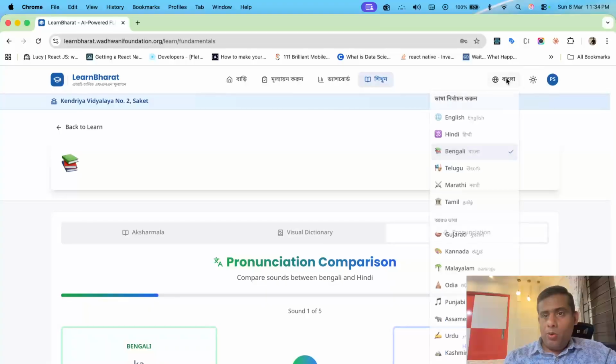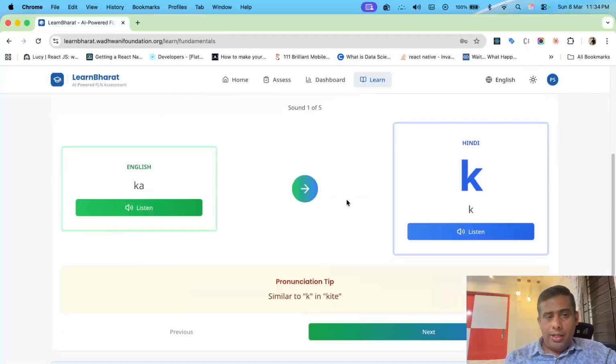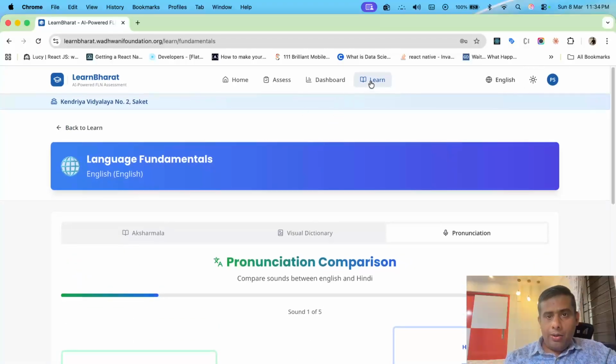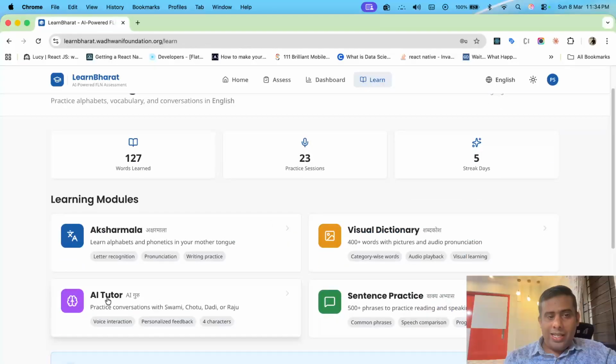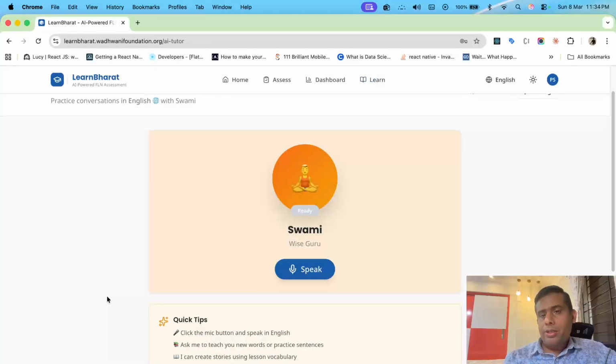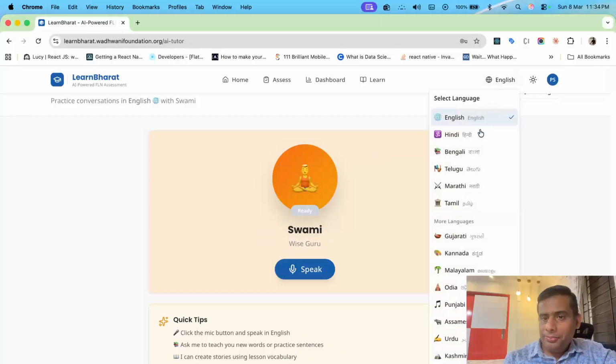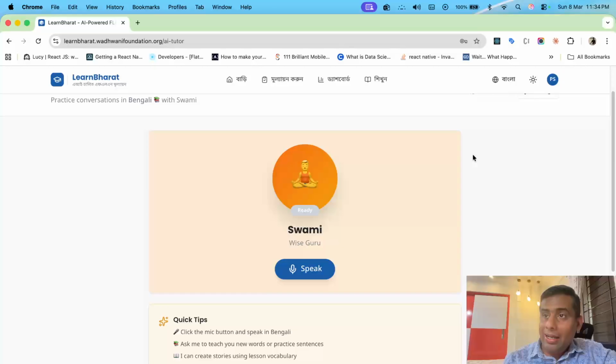Let me go back to the English. And there is an interesting thing, if I go back to the learn, that is called the AI tutor. Now, you can learn any local language using our AI tutor, and it will understand. You can actually have communication with the LLM in any native language. Let's say I switch to Bengali. Now the LLM will understand Bengali, and whatever you ask, it will give a meaningful answer in that.